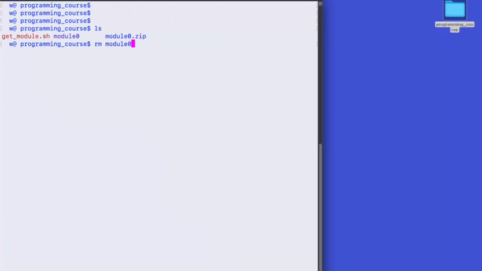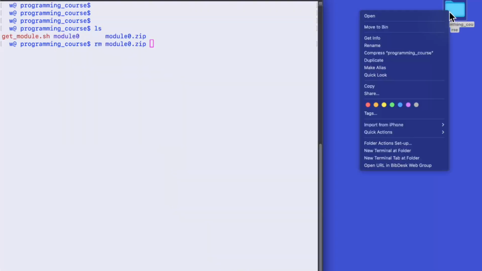We can go ahead after we've unzipped the zip file, we can go ahead and remove the zip file. Just remember, rm is a very destructive command, meaning that it's not the same. When you type rm followed by a file, it's not the same thing as just deleting a file by just moving it to the bin.